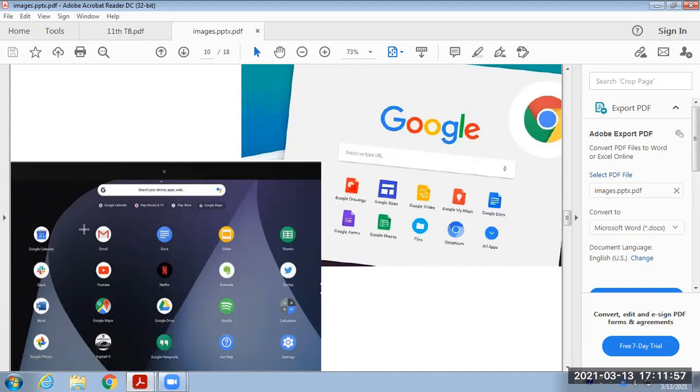Most of the apps we are using are within this, such as Gmail, then YouTube, Netflix. All these apps are mostly used by us.